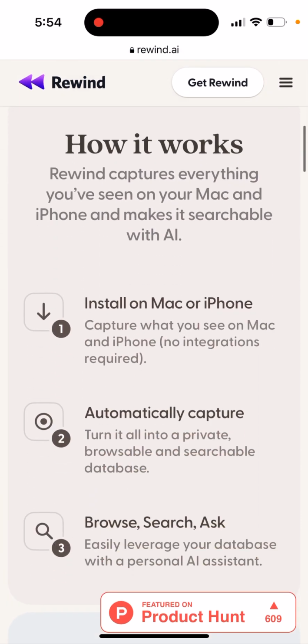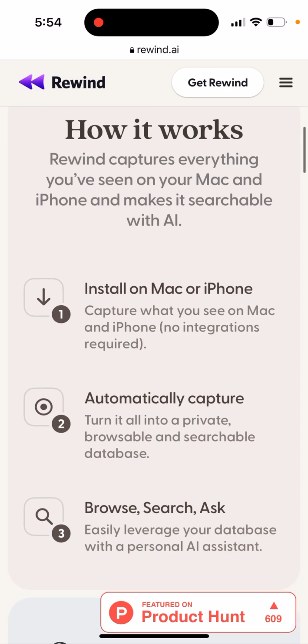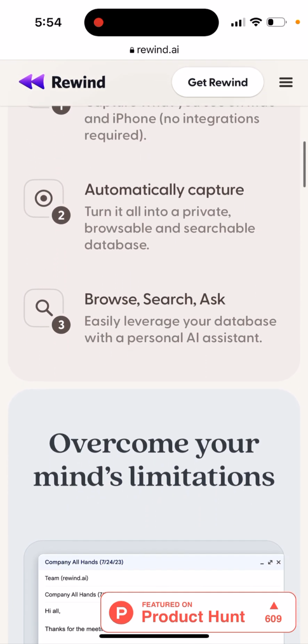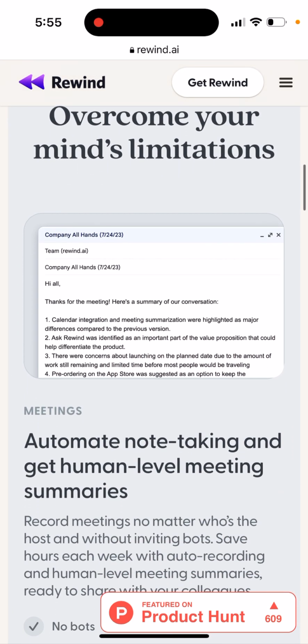So just how it works, Rewind captures everything you have seen on your Mac and iPhone and makes it searchable with AI. Just install the Mac or iPhone app, and then it automatically captures and turns it all into a private, browsable, and searchable database. Browse, search, ask. Easily leverage your database with a personal AI assistant.